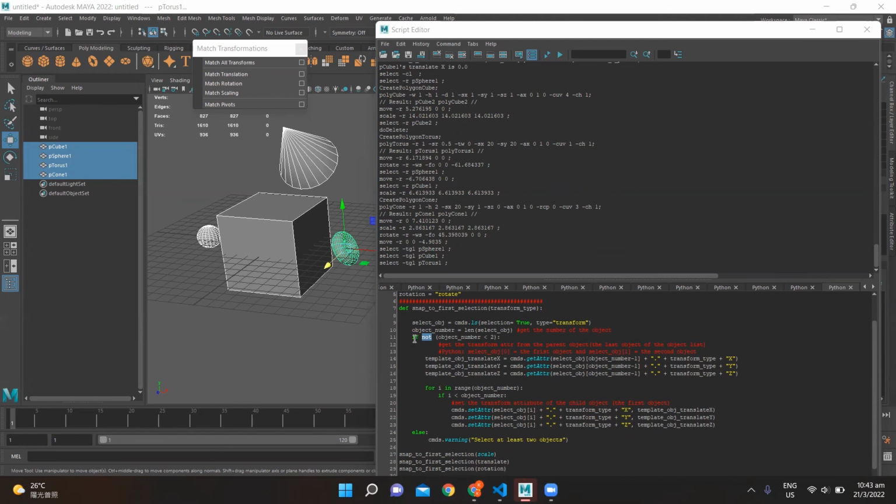So if the object number is less than 2, we just give a warning to the users that we need to select at least 2 objects. So we need to tell the users, oh, you need to select at least 2 objects so that you can execute the code.